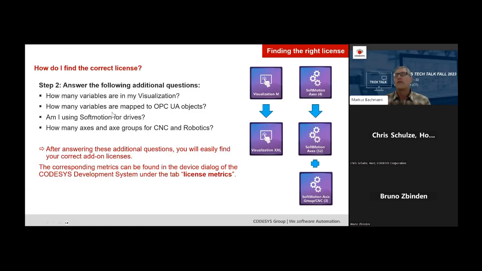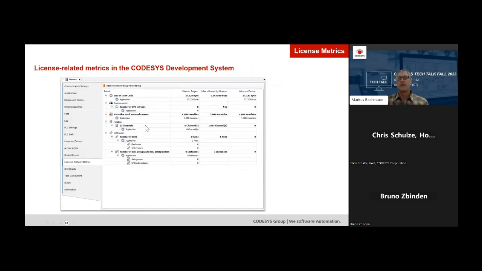So, back to the development system. Once you get those questions answered and you have an idea, then if you really want to know for sure, the best way to find out is to look at the license metrics screen in the CODESYS Development System. It's part of the device view. We introduced that tab with Service Pack 18 and expanded it with Service Pack 19. So now with Service Pack 19, you will see all those different metrics that the application generates in order to see what license will be needed.